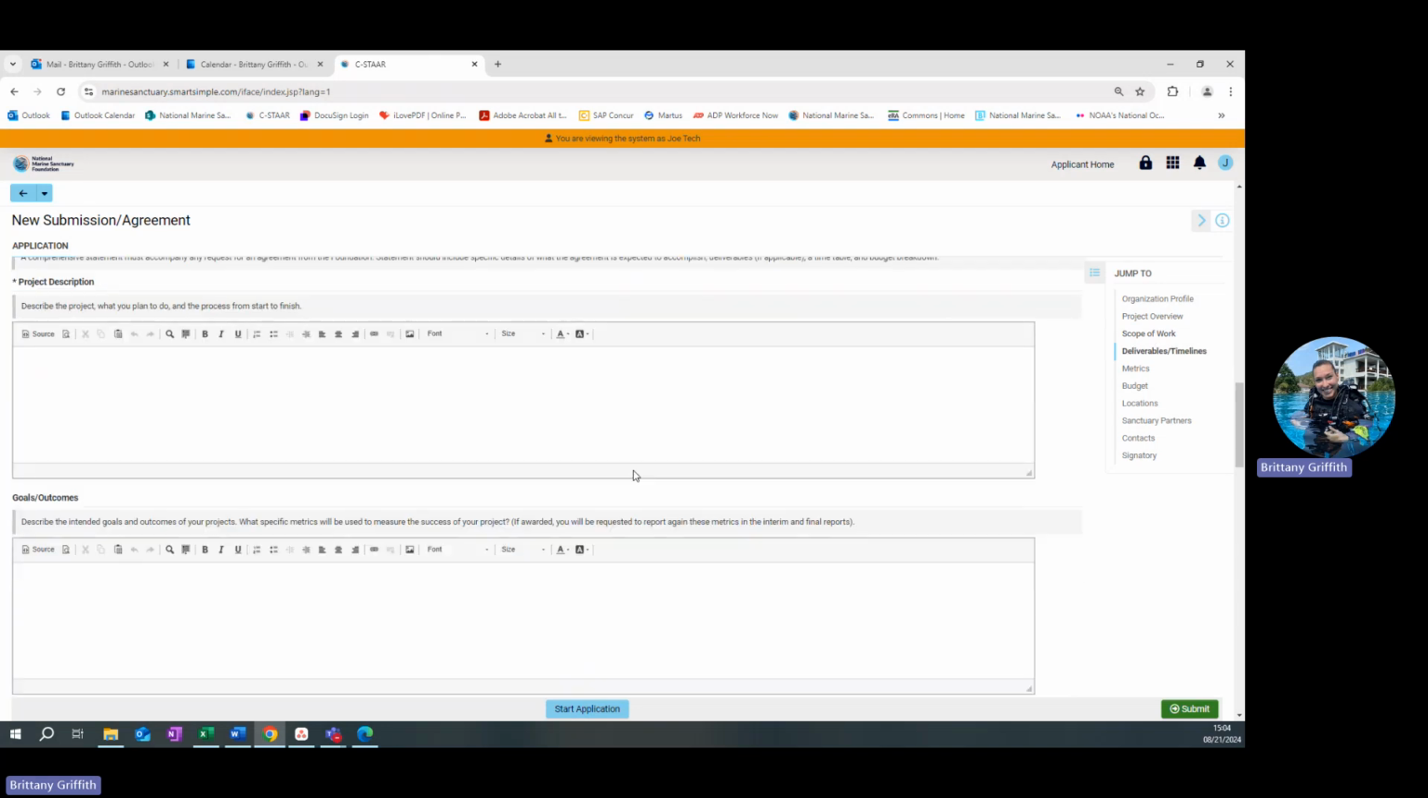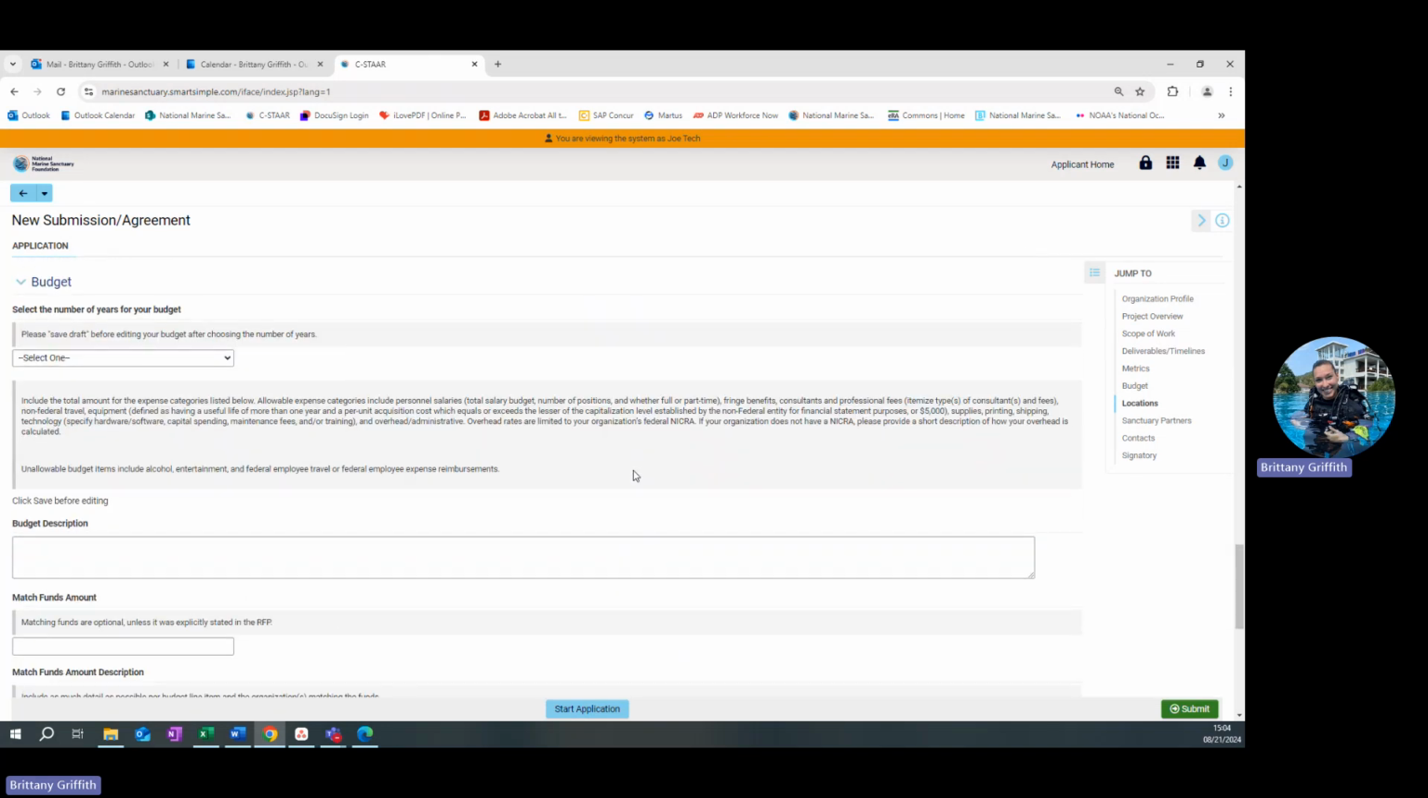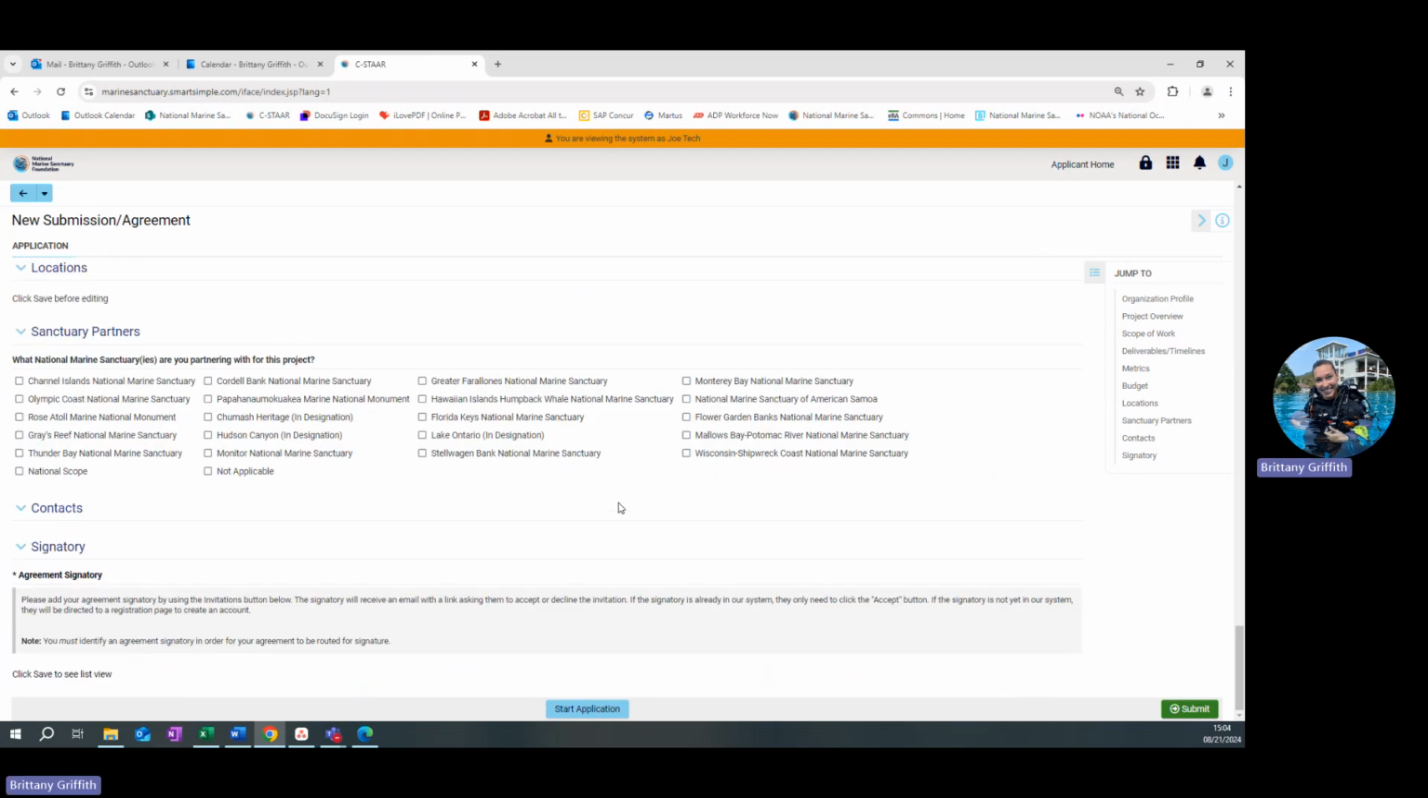Once you've filled out this whole application and you've completed it and you're ready to submit, click on this green Submit button at the bottom right-hand corner, and it'll get sent to the foundation for review. Please note that once you've submitted your application, you can't make any changes to it.